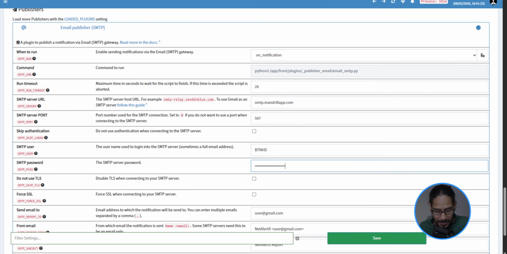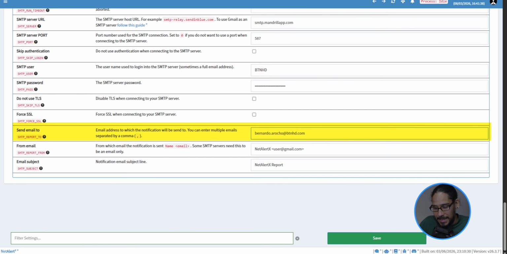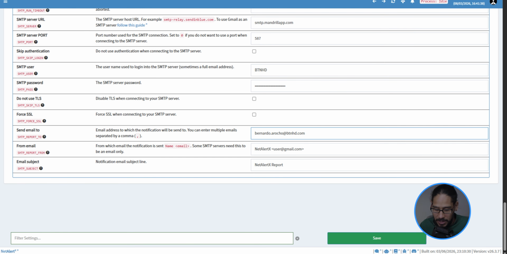Now, at the very bottom, send email to, I'm going to switch it to the following. I'm going to send it to me. Now, most likely you might have a distribution group that you're able to send it to, so everyone in your team gets it. Or if you have an inbox that you want to send this information into, go for it, enter it here. Now, from email, I switch it to the following. And that's it. At the very bottom, I am going to click on Save.